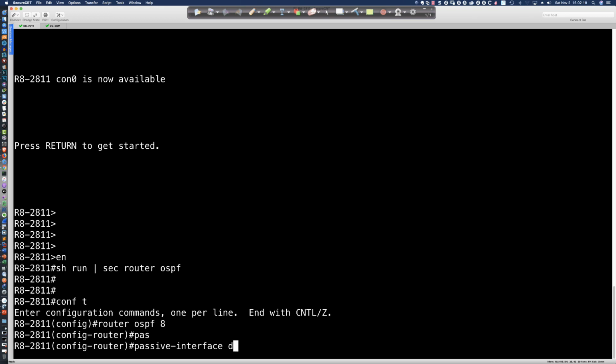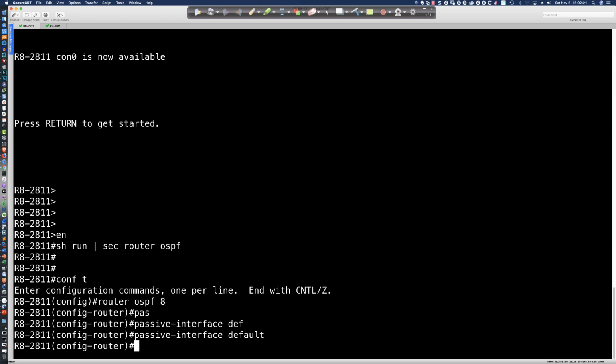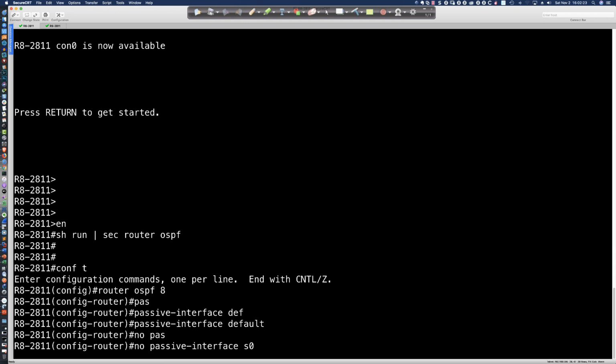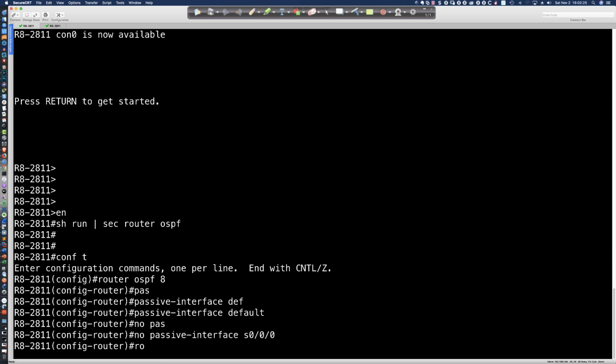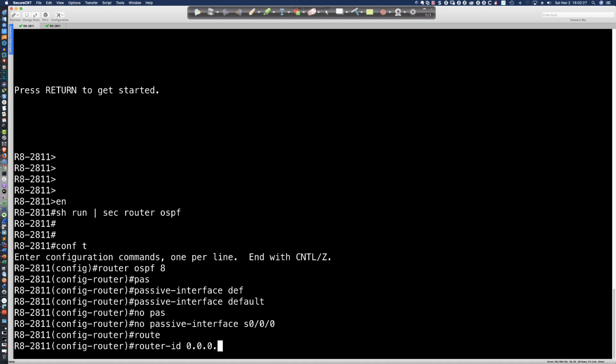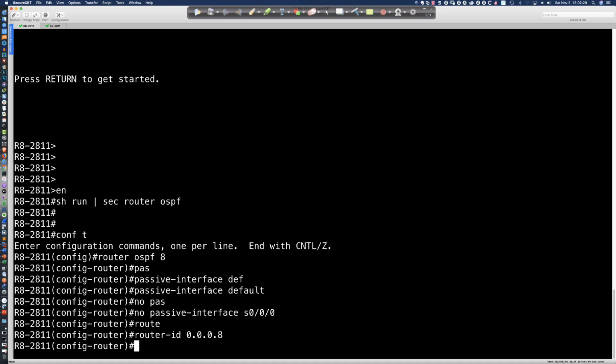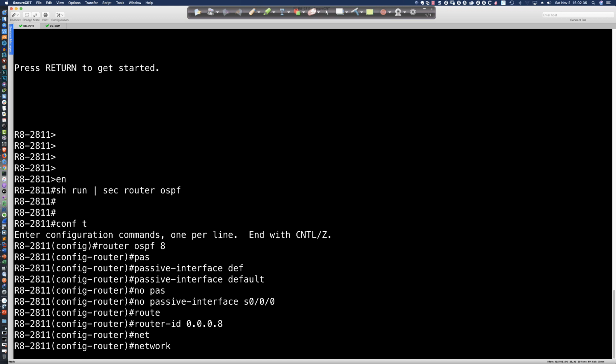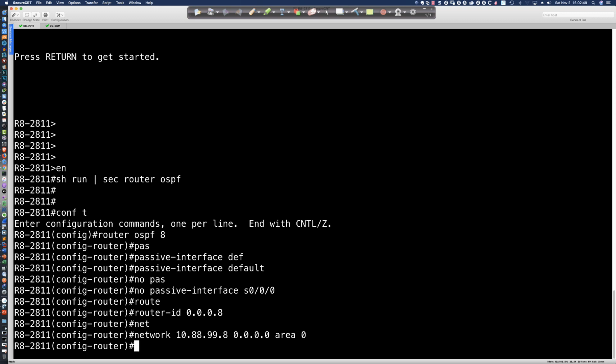So I'm going to say passive interface default, something you might want to do, and then no passive interface serial 0/0/0. I'm going to put my router ID in here as 0.0.0.8. That way there's no way I'm going to confuse that router ID value with an IP address. Now, I'm going to add the network statement for 10.88.99.8. That is my IP address on the transit segment between the customer edge router and the provider edge router. We're also in area 0.